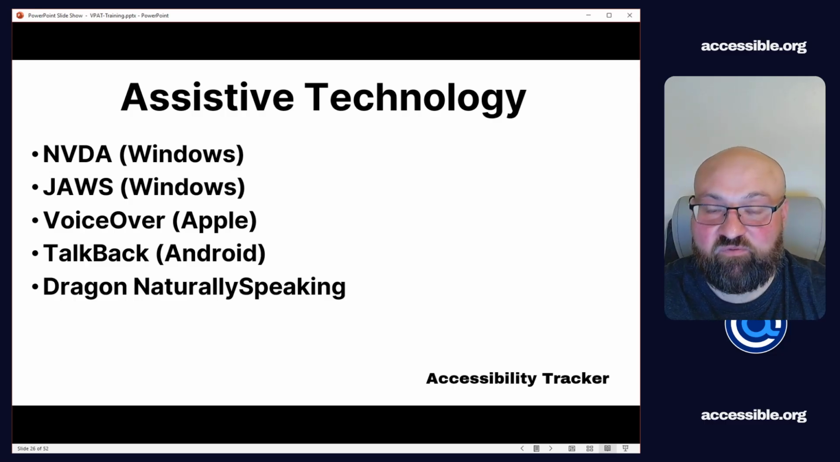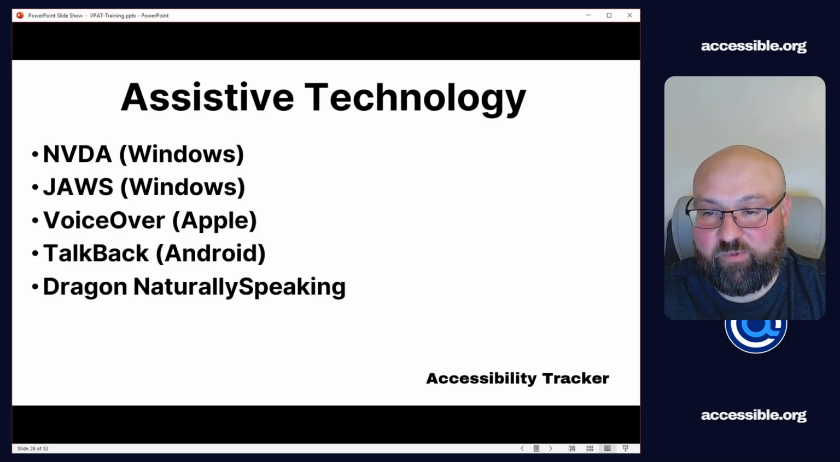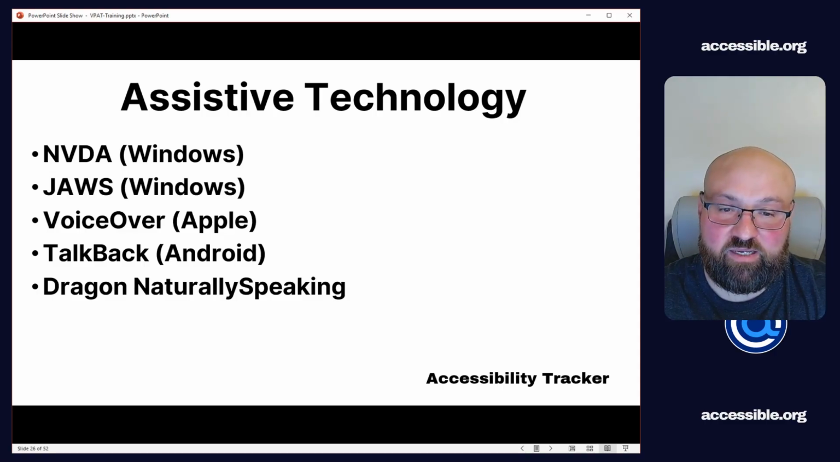But some different assistive technologies that may be involved are here we have four screen readers and really one voice control. But I have here NVDA, which is for Windows. You have JAWS for Windows. You have VoiceOver for Apple devices. You have TalkBack for Android. And then I also have here Dragon NaturallySpeaking. This is voice control software. But these are all assistive technologies, and there are so many more, but it's usually multiple screen readers that are involved with an accessibility audit.